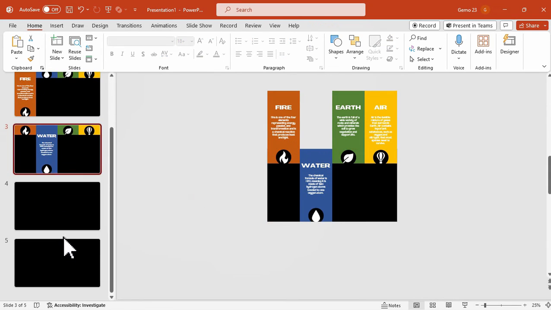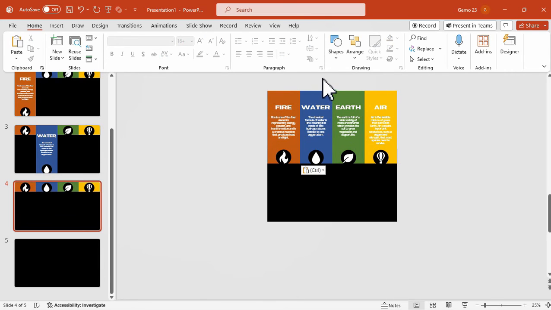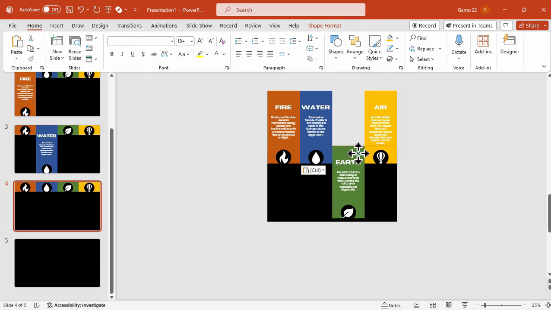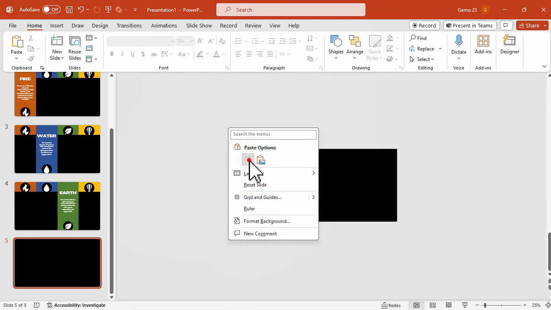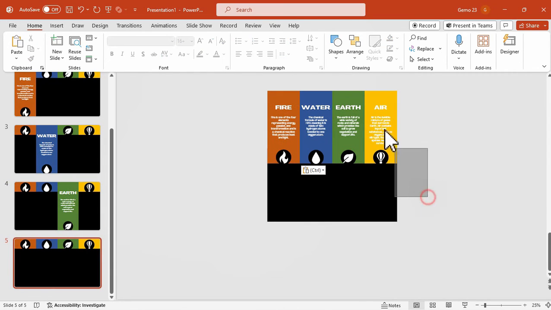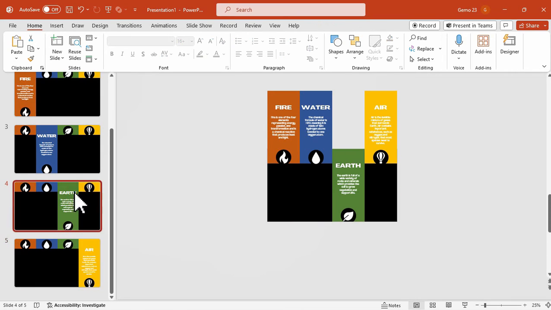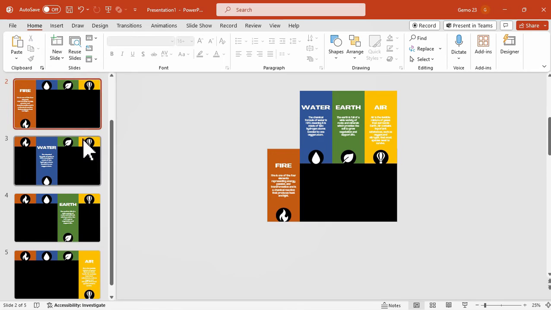For the subsequent slides, like the one for leaves, we will continue to drag the elements down in a similar manner. We will repeat this process until we reach the final element, which is the air. We will just drag the elements related to air and then pull it down just like this. And now we have successfully set up the pull down effect animation for each slide.